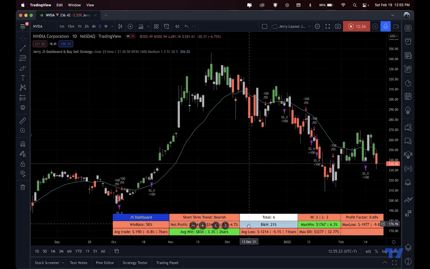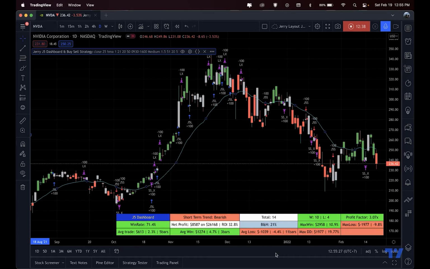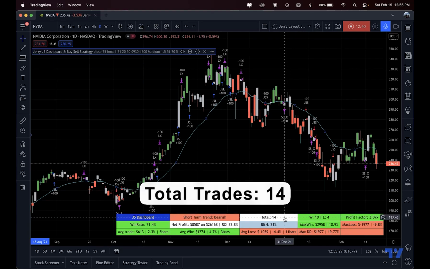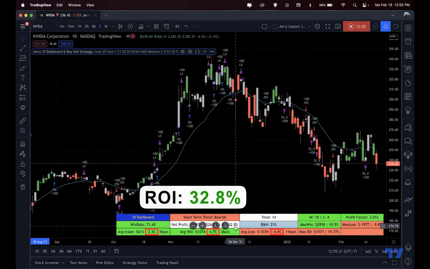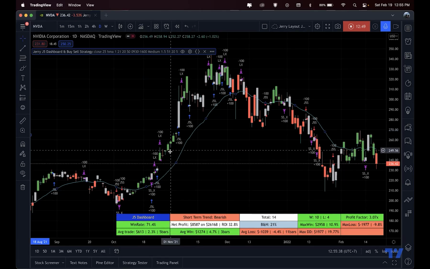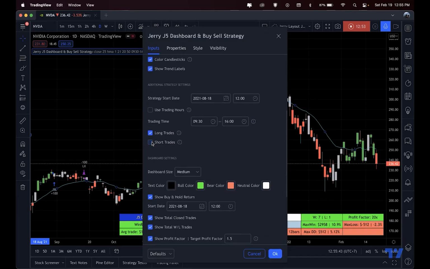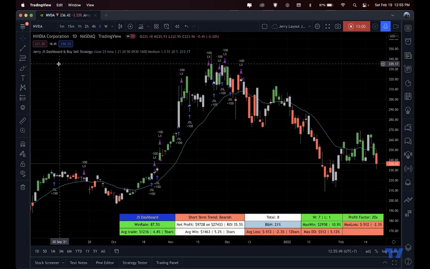And let's just mash them together, and then we just simply turn them both on. We hit OK, and here we've got combined 14 trades with a 32.8% ROI. But I really want to stress, if you've got a stock and you think it's a bullish stock, you want to play it from the bullish side, then what you want to do is you just want to set this up to long trades only. And we also have that covered right here. If you hover over it, it tells you exactly what to do. And that is a quick overview of the J5 dashboard and buy-sell strategy.